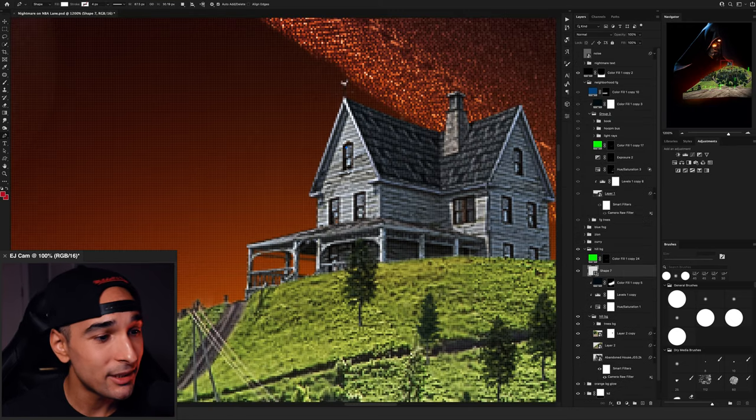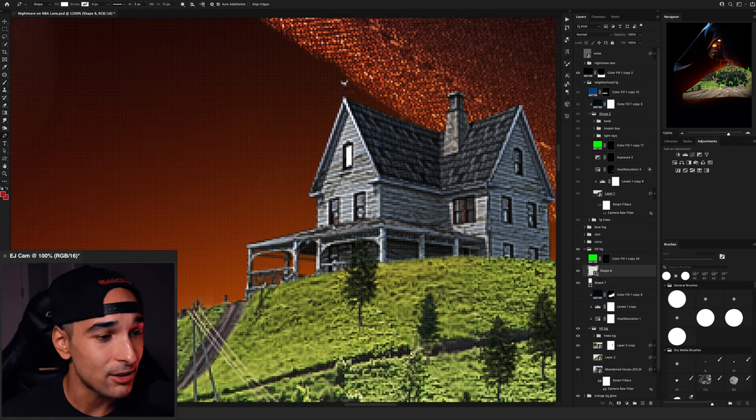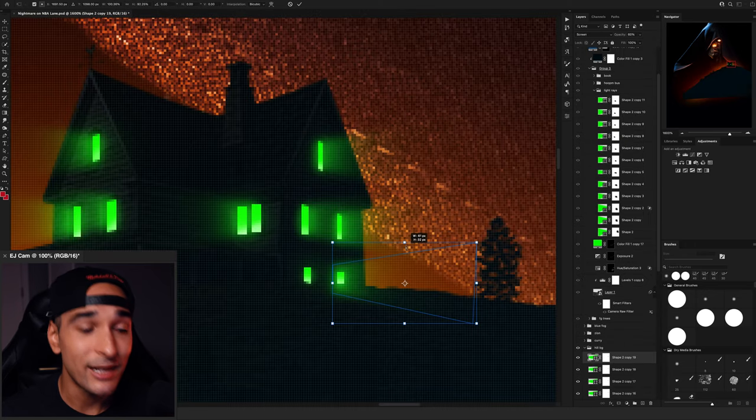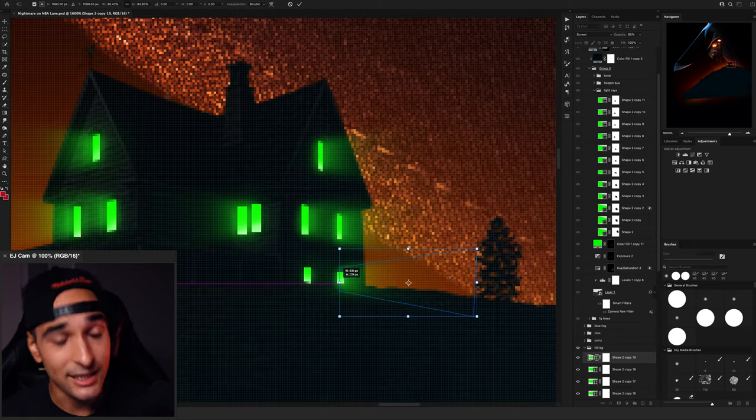Okay, so with this haunted house on the hill, I wanna add some of that green window glow as I did in the houses on the streets. So I'm gonna apply those same effects over here. There you go, this is how we need it to look. Now I need to finish up the text on the bottom.